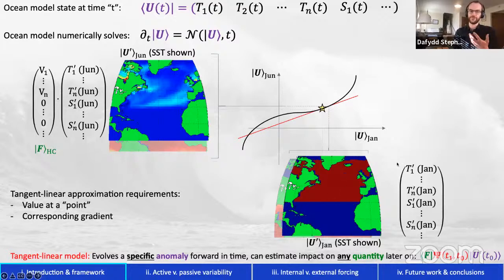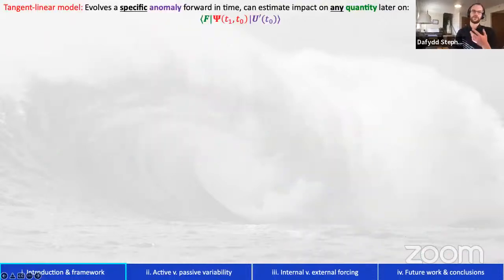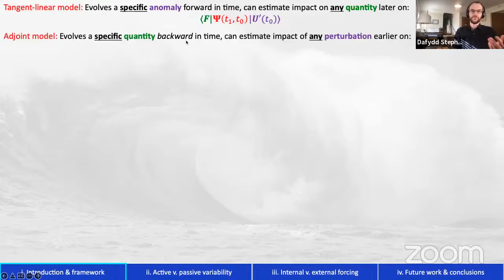And this is what the adjoint of the model does. Whereas our forward tangent linear model takes a specific anomaly and evolves it forward in time, allowing us to estimate the impact on any quantity later on, the adjoint of the model restricts us to just one specific quantity that we're interested in, and then evolves it backward in time, but then gives us the ability to estimate the impact of any perturbation offline using the model output.